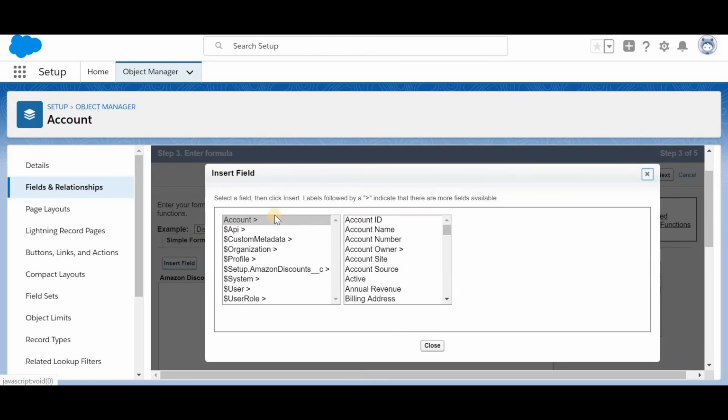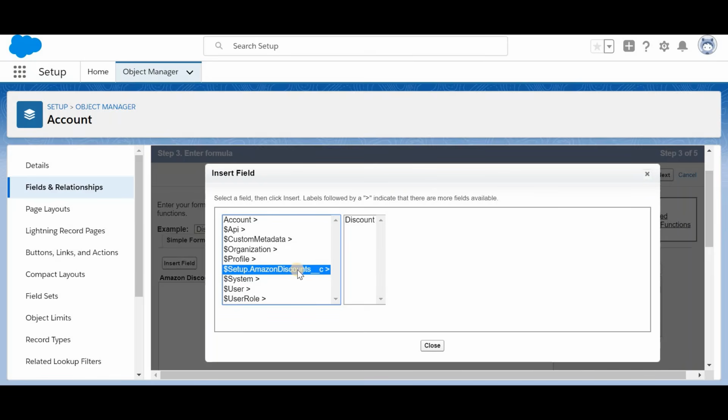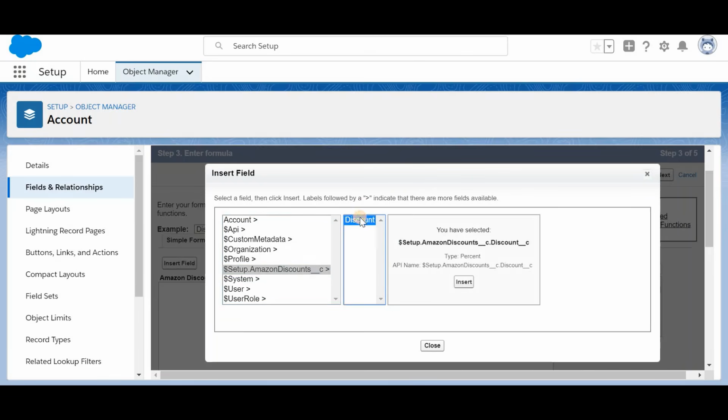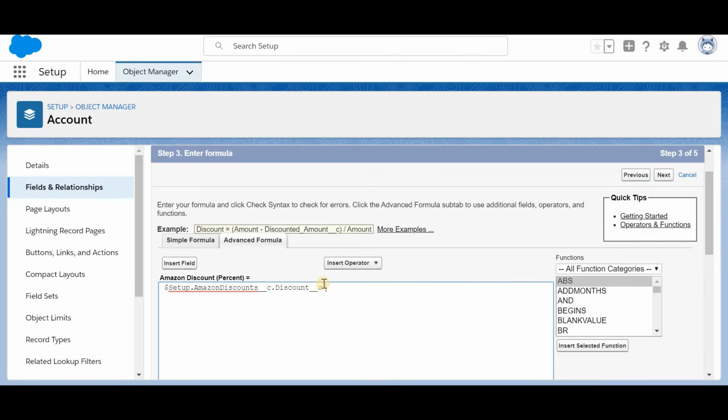You need to click on insert field, and if you see, there is a setup, and within setup you have your custom setting, which is Amazon discounts. We have the custom field which we have created, so it will list down all the custom fields. So we have our discount field. Now this discount field will fetch the discount value based on the user or profile that the user is logged in with. Now click on next.